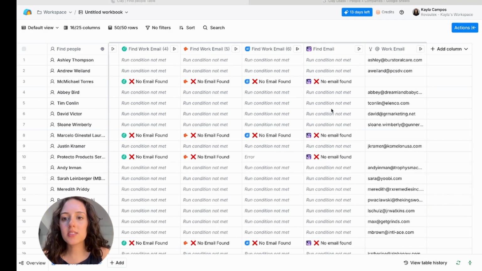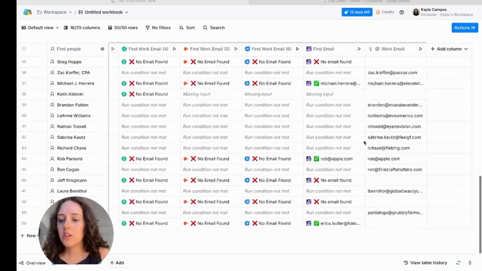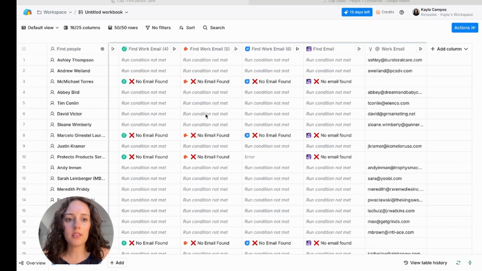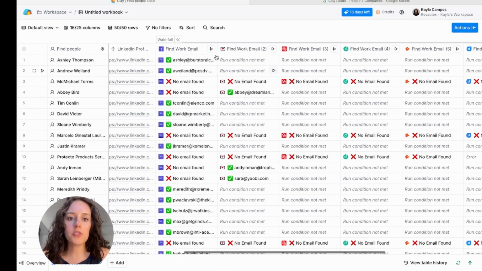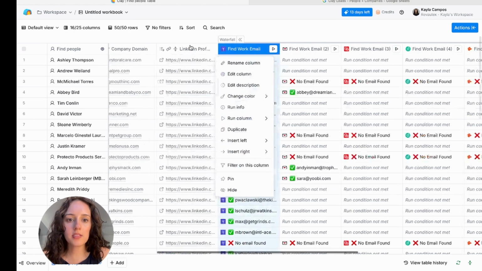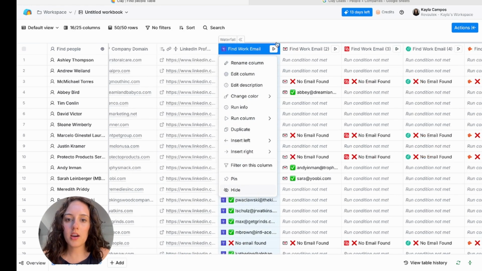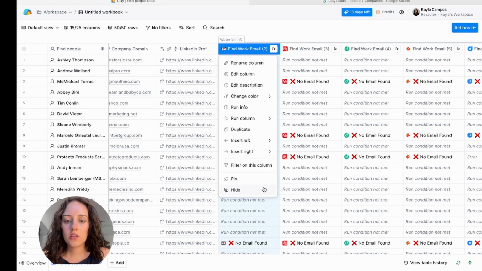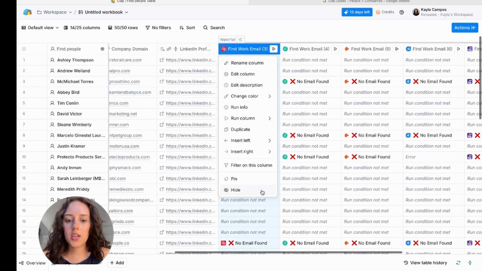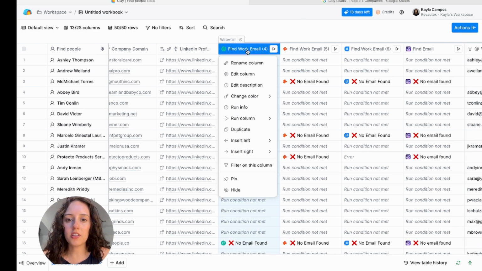Okay, so all done now. We have our work emails for all the rows. I just went ahead and ran the rest. I'm just going to go ahead and hide some of these because I just want this table to look a little bit cleaner.